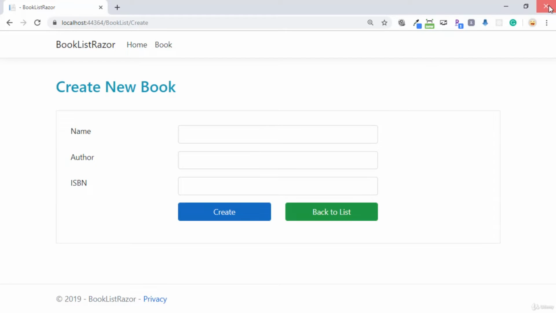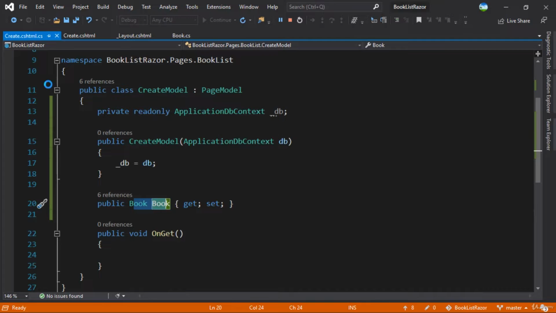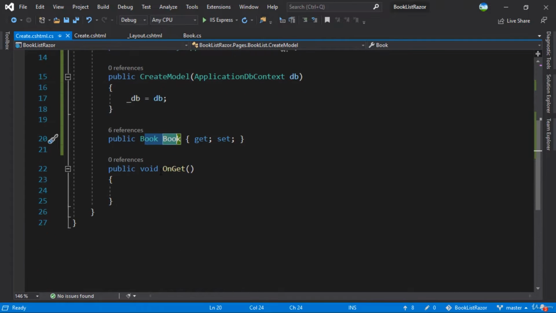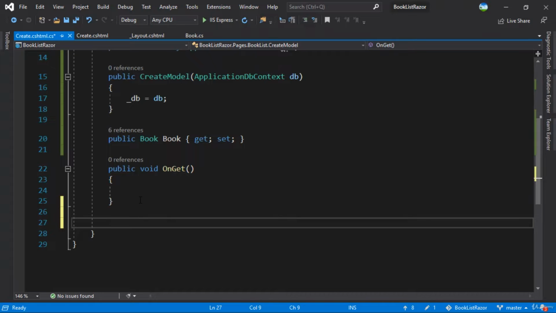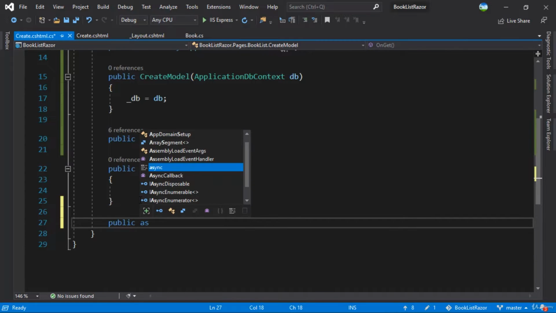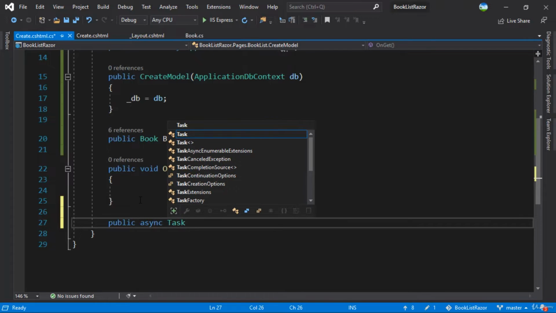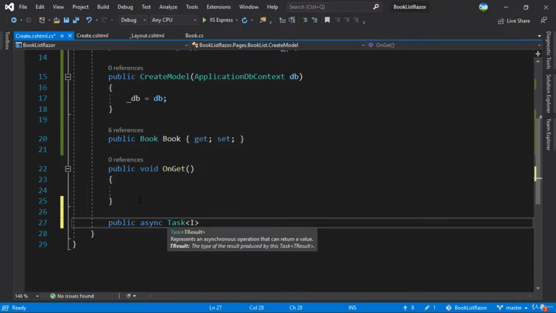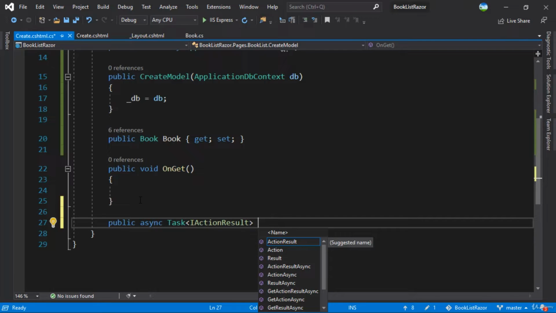Let's stop the application and let's go to the page model. Right here, we have the OnGet handler. But when we hit the submit button, we will be posting data. So for that, we need a post handler to retrieve that. So we'll create public async Task. This task will be of IActionResult because we'll be redirecting to a new page. And the handler name will always start with On.